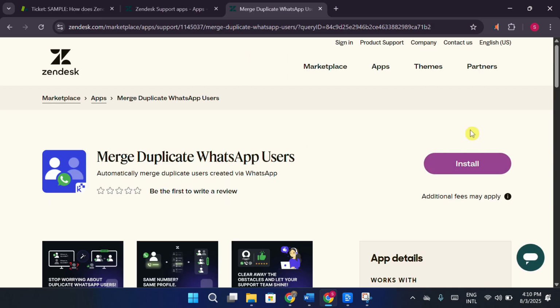Adding the right apps can save time, automate tasks, and help your support team work smarter.